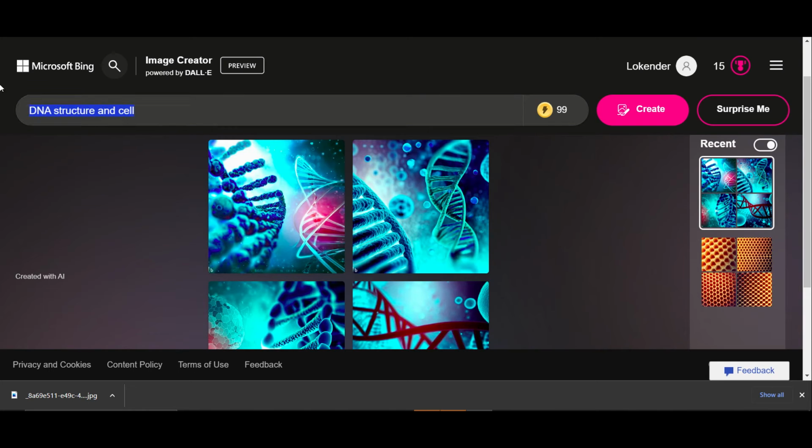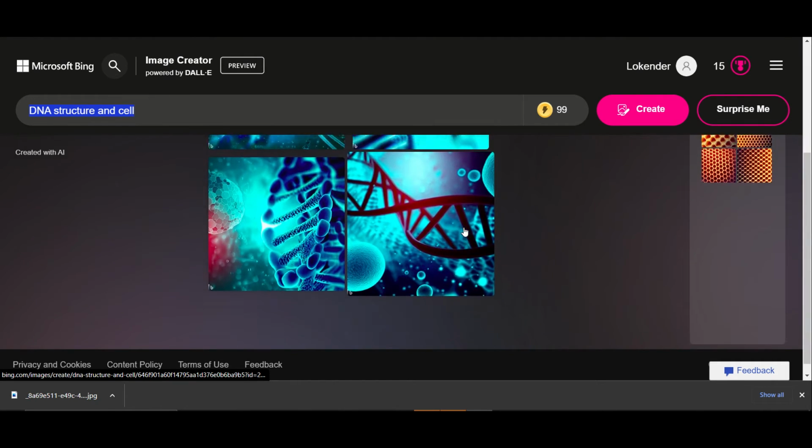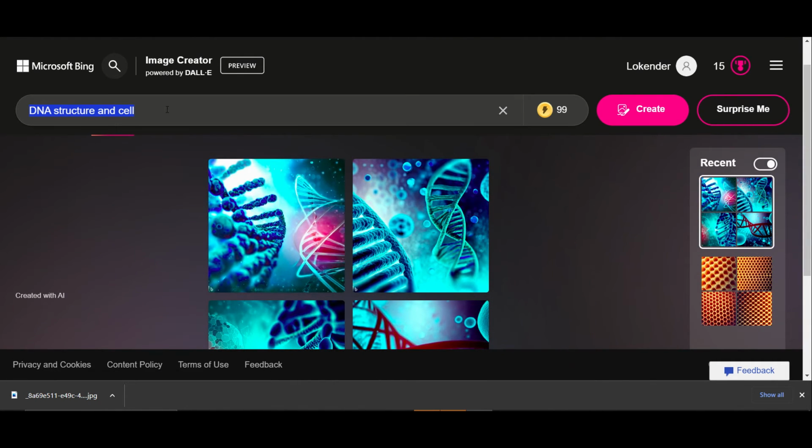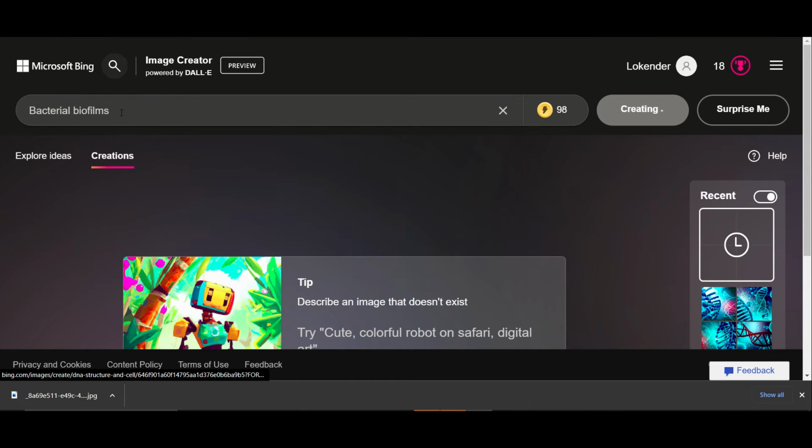Let's explore something else. I have, okay, one boost point was gone to create these four images. So I don't know whether it is going to create four images at one shot. Let's try something else. Bacterial biofilms. You know, that is something very, very close to my heart. Create. So if I'm creating, I'll try that also when I'm gonna type the prompt and then hit on the surprise me. Let's see what happens.